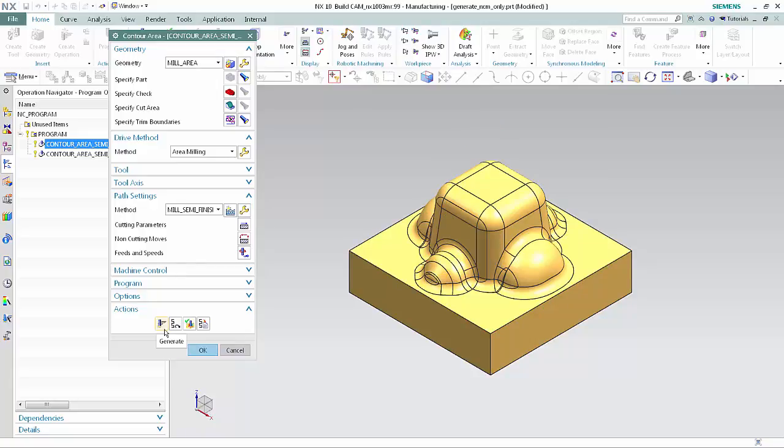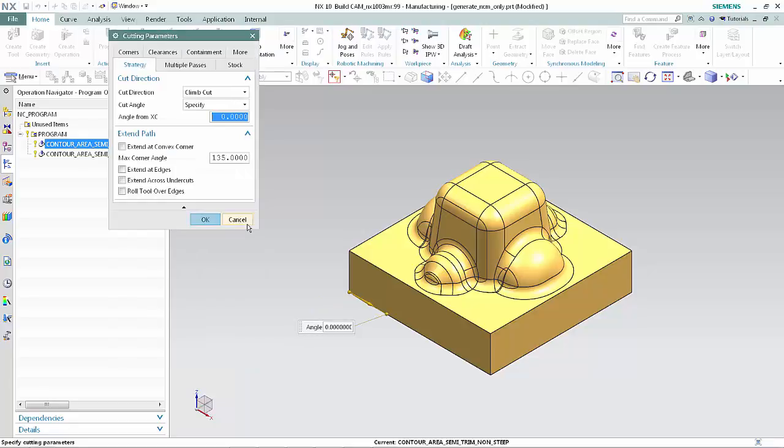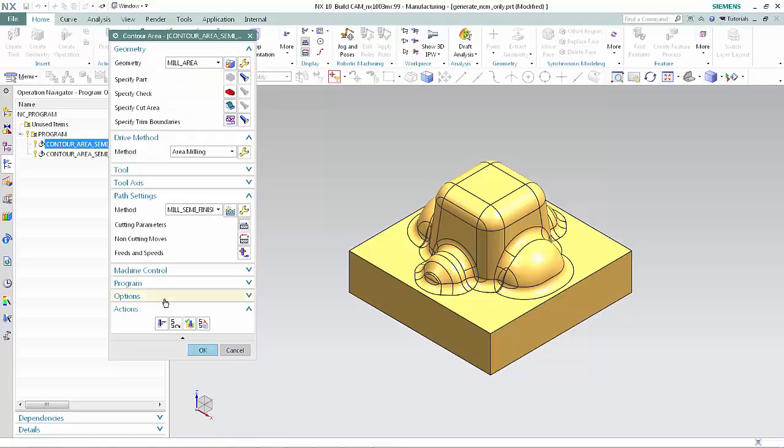Next, we'll change a parameter that affects the cutting moves and observe how Smart Generate is not applied. Select Cutting Parameters. Type 134 in the Max Corner Angle box. Click OK. Click Generate. The entire toolpath must be regenerated because the cutting moves have changed.